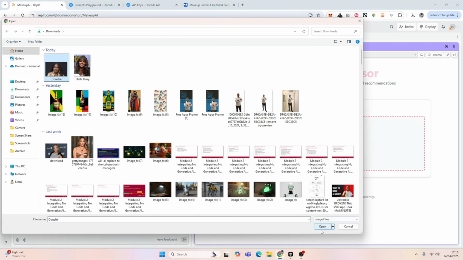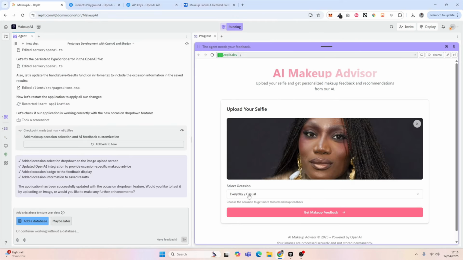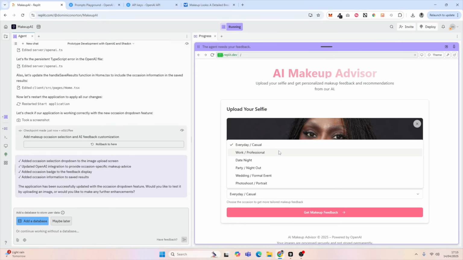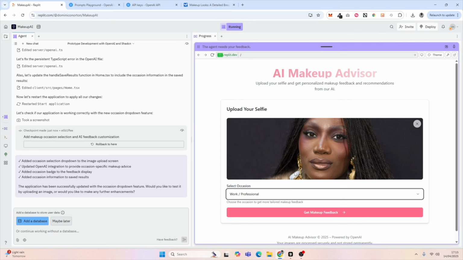This time we're going to upload Doshi. And we're going to select an occasion. So let's say work professional. And we're going to get feedback. Now, work professional does depend on what your job is. Hopefully it's changed the prompt and we can see what comes back.